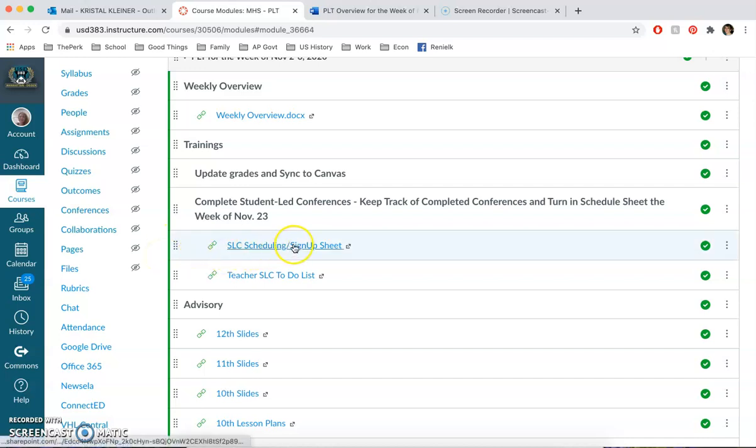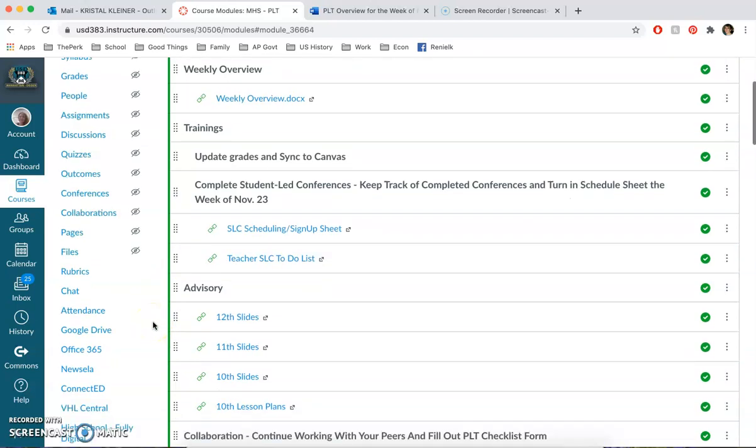You have here your Canvas schedule or your student-led conference scheduling sheet that you can download and use. You can do it electronically or by hand. And also we have the teacher to-do list. So if you're confused about what you need to do, that to-do list is there and it's put in an order that's hopefully helpful to you.